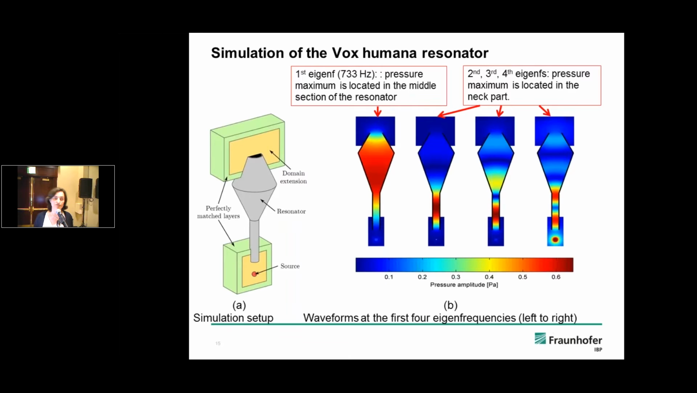Just one result of this simulation. Here you can see the waveforms at the first 4 eigenfrequencies of the Vox Humana resonator. At the first eigenfrequency, you can see that the pressure maximum is located in the middle section of the resonator, and at the second, third, and fourth, it is located at the neck part.